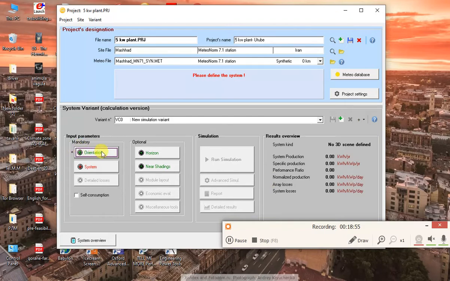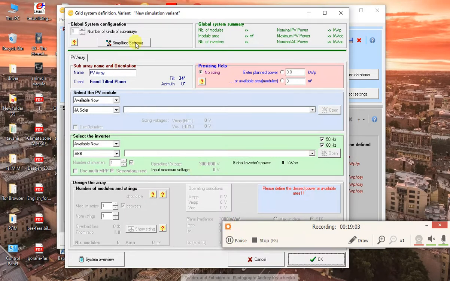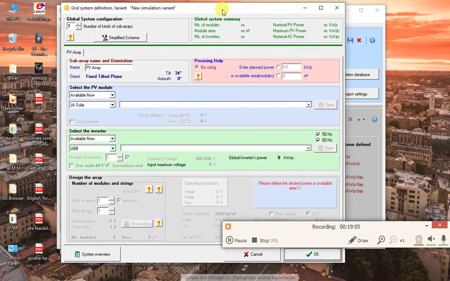So it is OK. Alright, so we go to the system that we want. Here is the system that we can define.